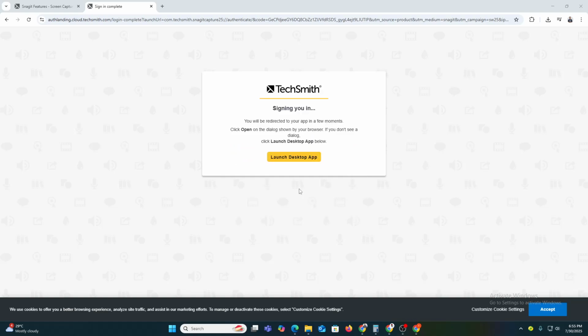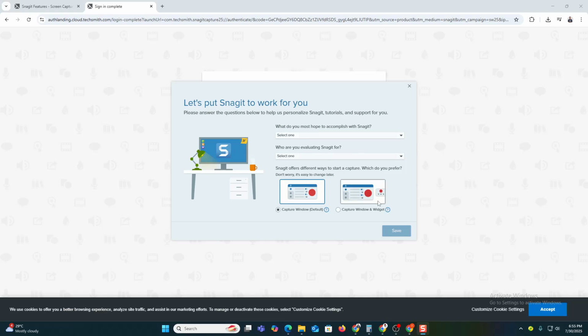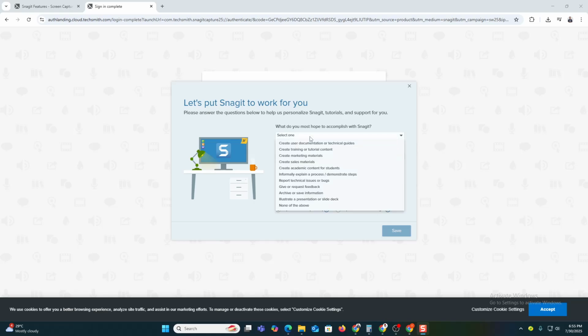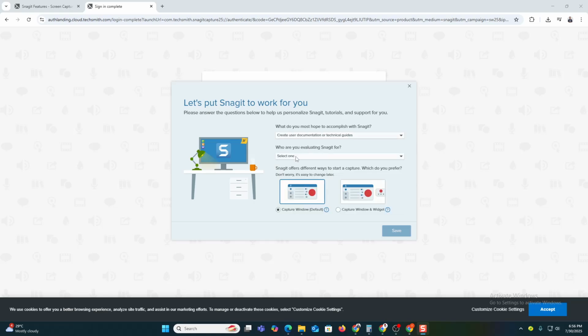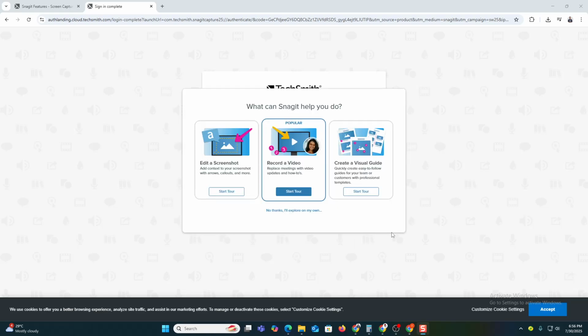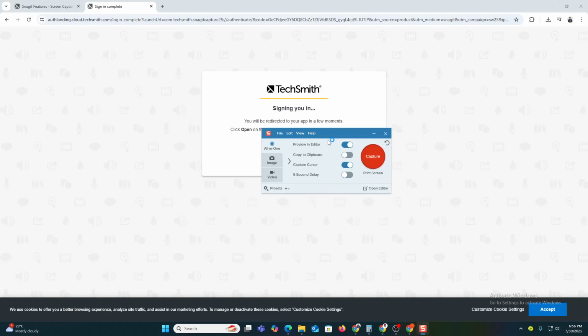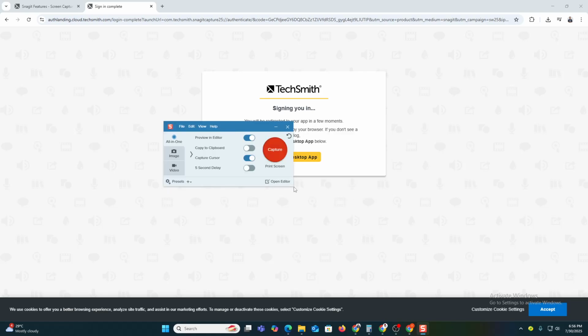So I'll click over here, start free trial, and here you just need to click over here to select one, create documentation, and which one, myself, and then just click save. And here, no thanks, I will explore on my own, and you can see it has already been done. So I will click over here, open editor, just click this one, and the editor will open here.